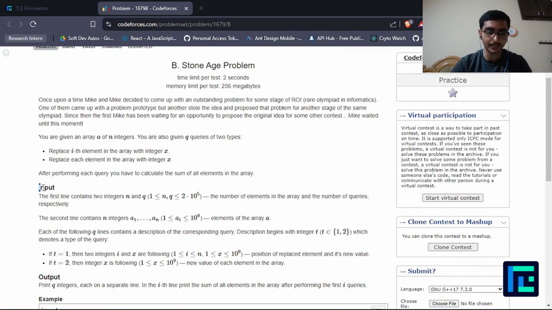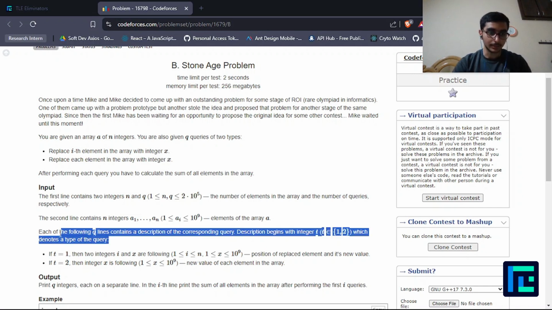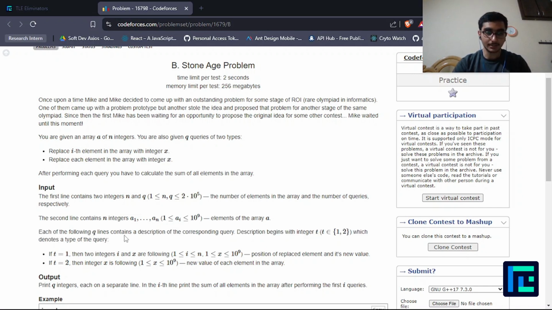Right, now the input format and the constraints are as follows. The first line of the test file contains two integers n and k, denoting the size of the array and the number of queries respectively. Both of them can go up to 2 times 10 to the power 5. The consecutive line, that is the first line for every test case, would contain n integers denoting the array, and every element can be from 1 to 1e9. Now each of the following q lines contains a respective query.